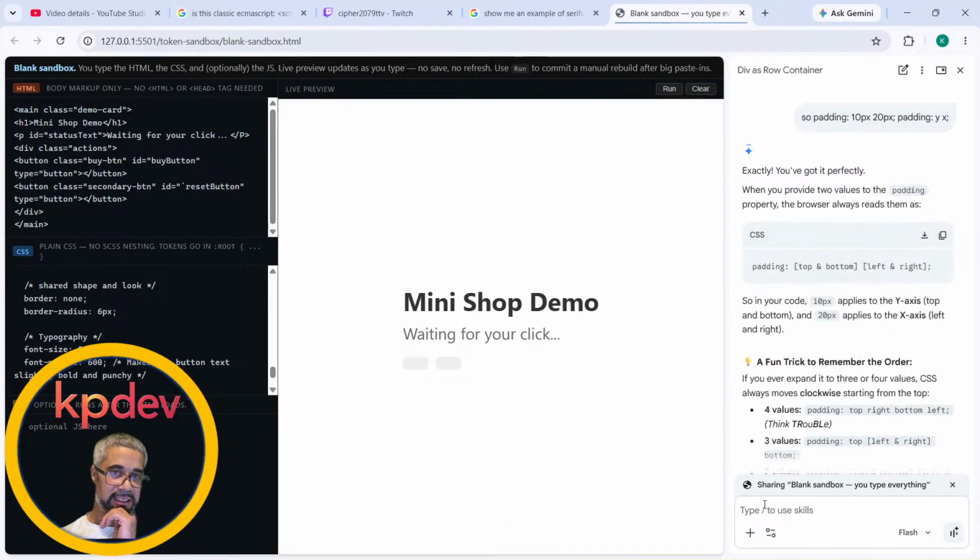Exactly. You got it perfectly. When you provide the two values to the padding property, the browser always reads them as top and bottom, left and right. So in your code, 10px applies to the y-axis, top and bottom, 10 pixels. And this is the x-axis, left 20, right 20. Okay, great. So we got that part right.